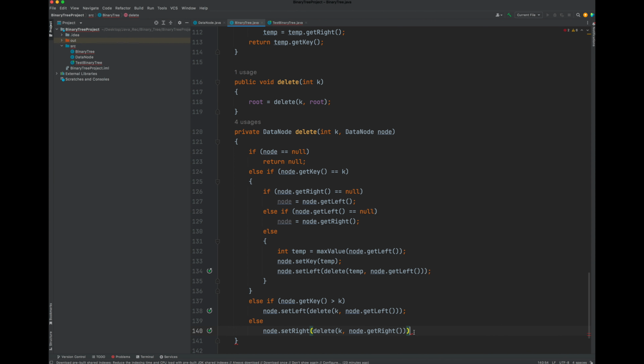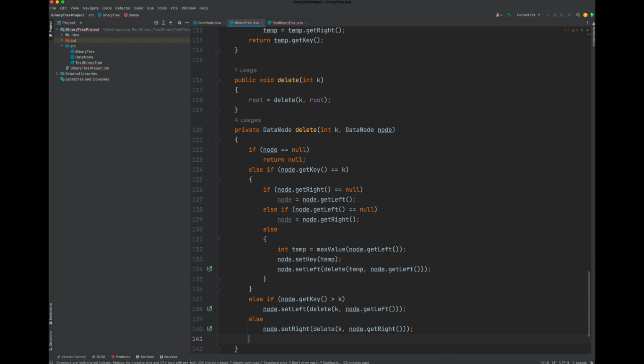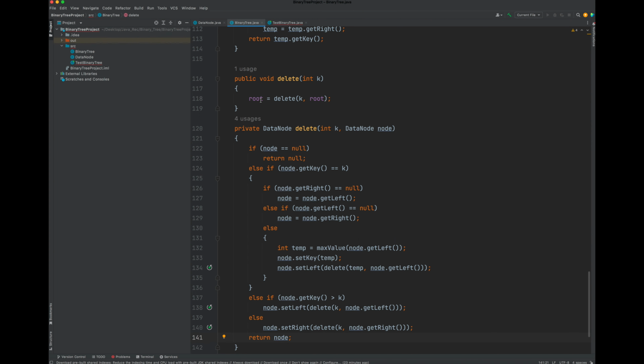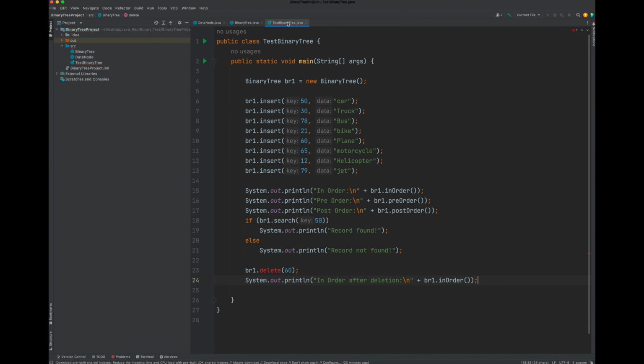So what happens at the end of this method now? Well, we're going to have to return the node, because we're expected to reroute. Okay, well, let's see if it happens. Let's go back to here and see what's going on. We have br1.delete. We want to delete 60, which is the plane. And let's see if we do get that result. So let's run it.